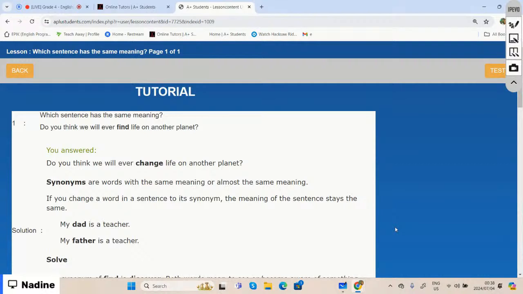So for example, dad and father are synonyms, right? If we were to say, my dad is a teacher, then even if we were to say, my father's a teacher, it will still mean the same thing, because dad and father are synonyms, meaning those two words mean the same thing.